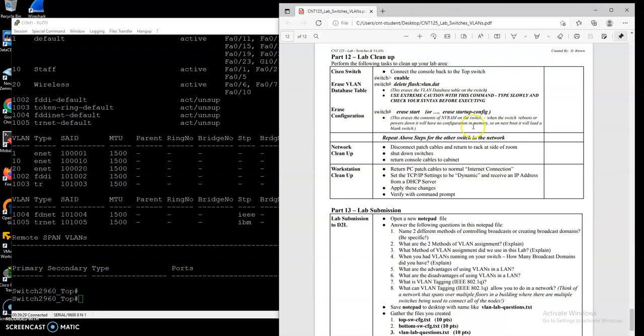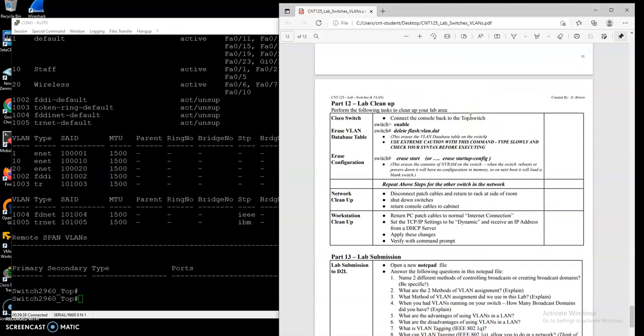We're going to scroll down, and once we have all of our config files, we need to clear the config off the switches. We're not just closing out Packet Tracer and we're done. We actually need to clear the config off of our switches. To do that, we need to use two commands. We need to erase the configuration, but we also need to erase the VLAN database table that's on the switch.